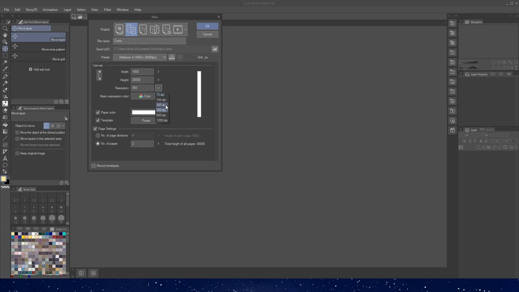300 dpi is the standard, but Clip Studio Paint offers a 350 dpi resolution. I like to use the 350 since it allows for a little bit of cushion room. You really don't need to use any higher than this since the file would be ridiculous to work with and it doesn't make much if any difference.